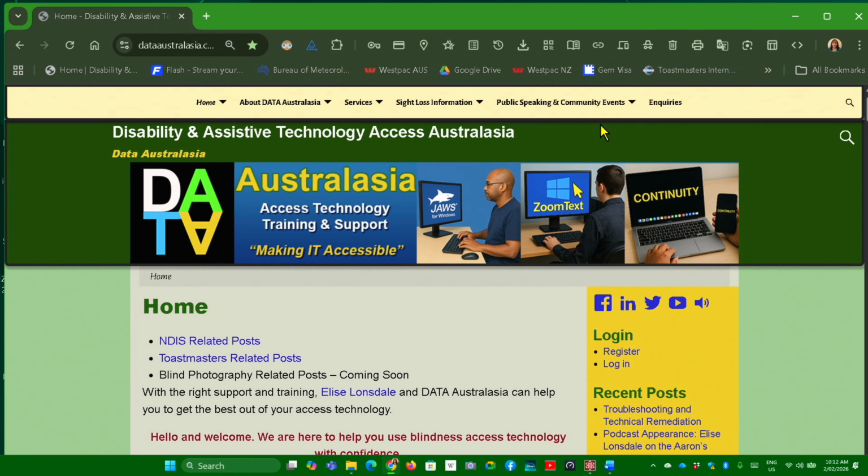Okay, so we're on this page. I'm just going to go H for headings, and I will not spend too much time on this. Disability and Assistive Technology Access Australasia visited heading level 1 link. And there's a link there in that heading. The focus highlight is formed around the main title of the page, which is white text on a green background. If I go H again, Data Australasia heading level 2. I put the Data Australasia there to reinforce the fact that there is an acronym involved in my business name.